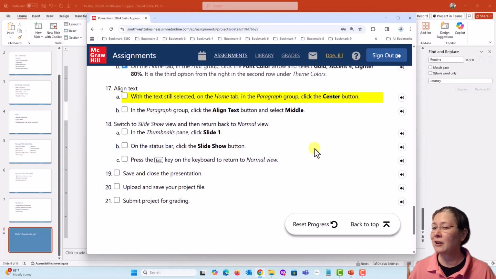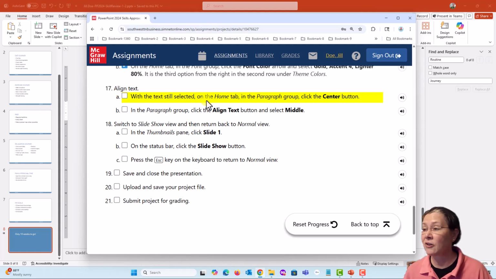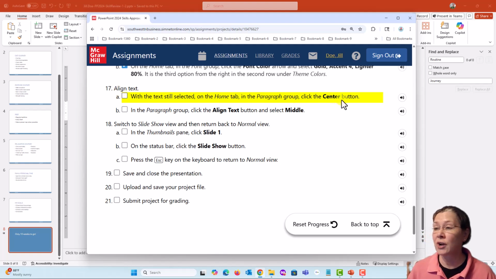Scroll up a little bit. Look how fast we're going. Step 17, align text. So with the text selected on the Home tab, we're going to center it within the object, within that little container. And then, in the paragraph group, we're going to use the Align Text button and select Middle.